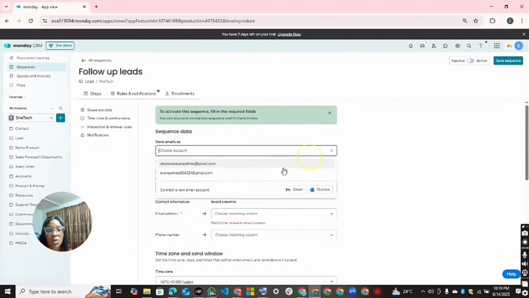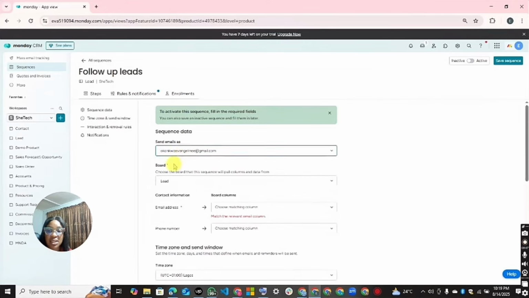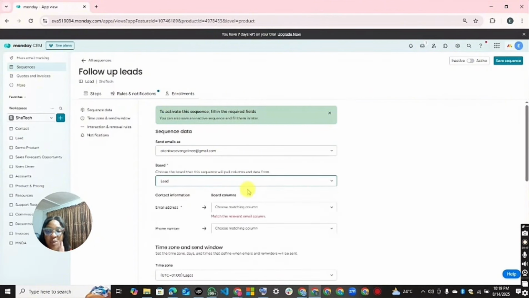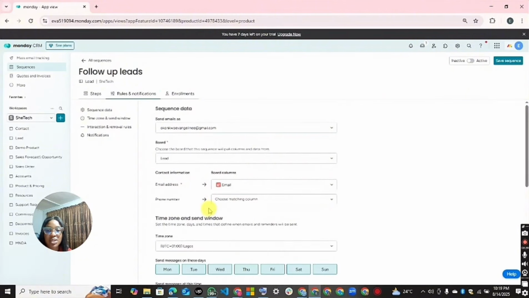So send email as what? So the person that is sending the email. So this is my email address. I'm the one sending the email. So lead, which board? The lead board, remember that's what we picked in the beginning. So email address, I want the email column. I will pick the email column, so to send to all the emails. If you want them to receive it as an SMS, you can as well pick the phone number. But in this video, we are only picking the email.